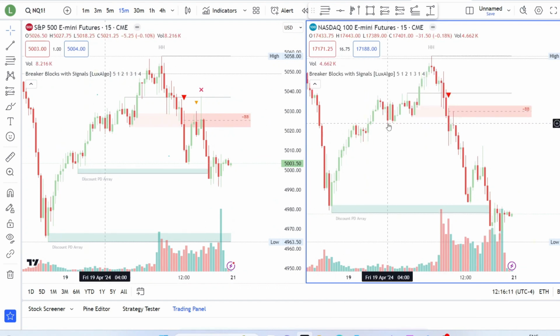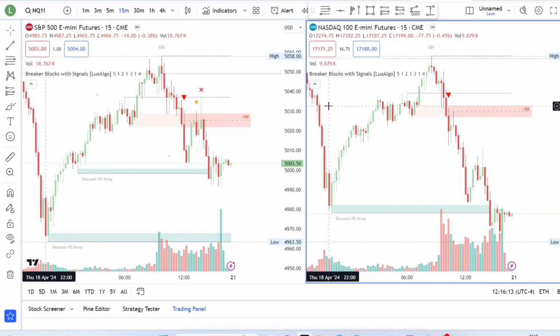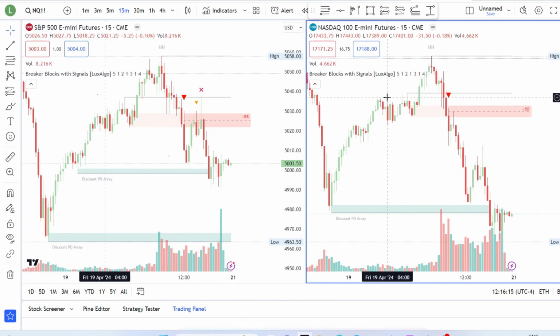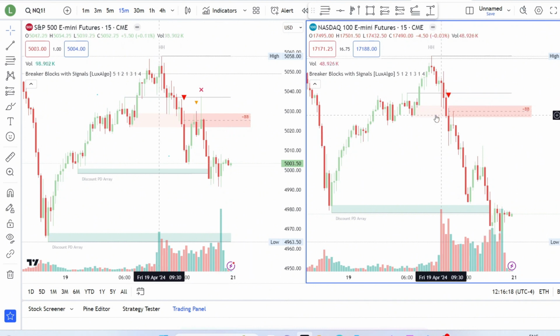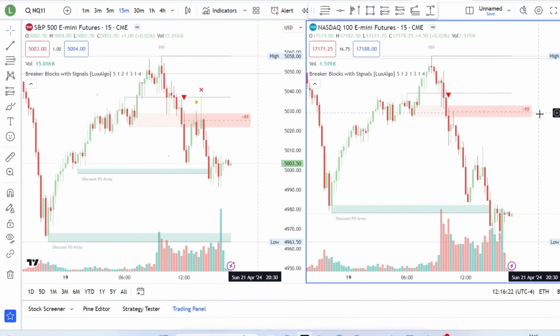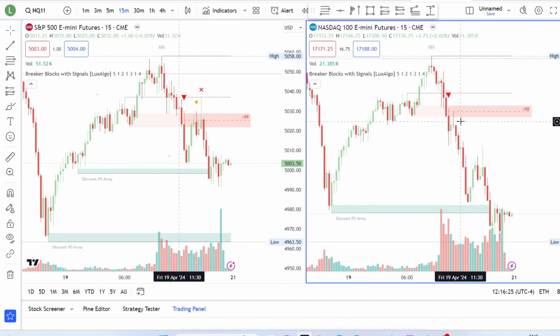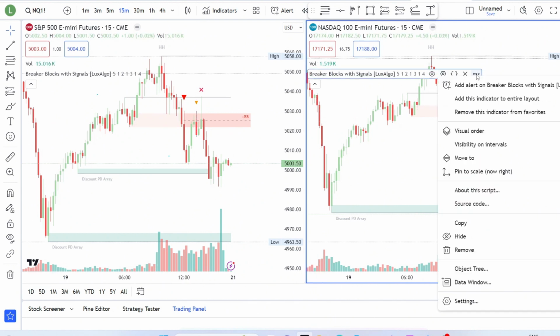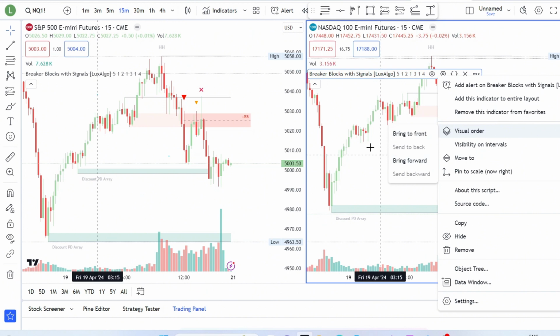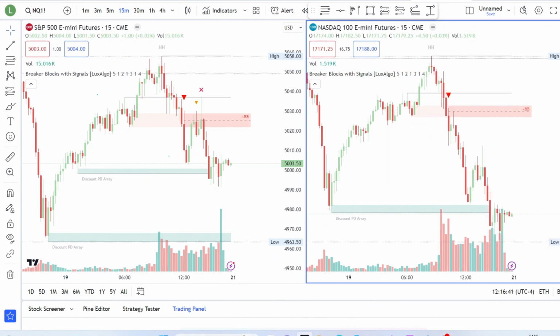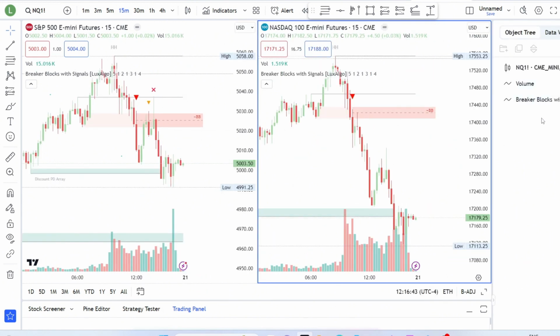And sometimes you might have a few indicators that are overlapping. Like let's say I have a breaker block here, but if I have another indicator showing with a larger screen that overlaps this entire thing, and I want this particular red breaker block to show up, what I can do is go here and adjust the visual order by bringing it to front or sending it to the back. Or I can also go to the object tree over here and rearrange the order.